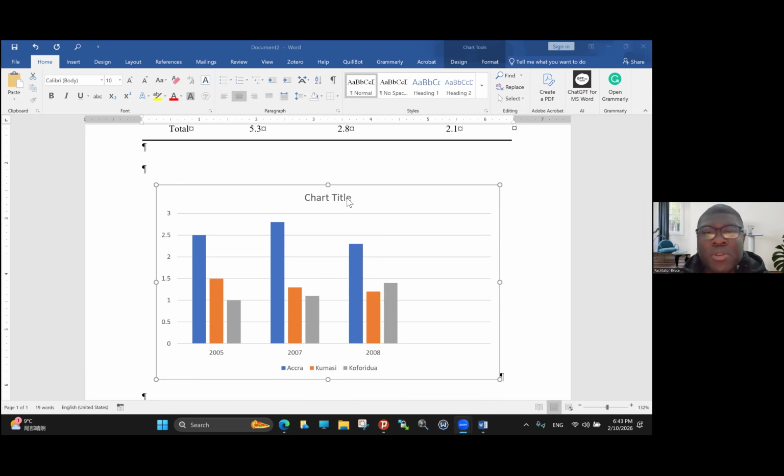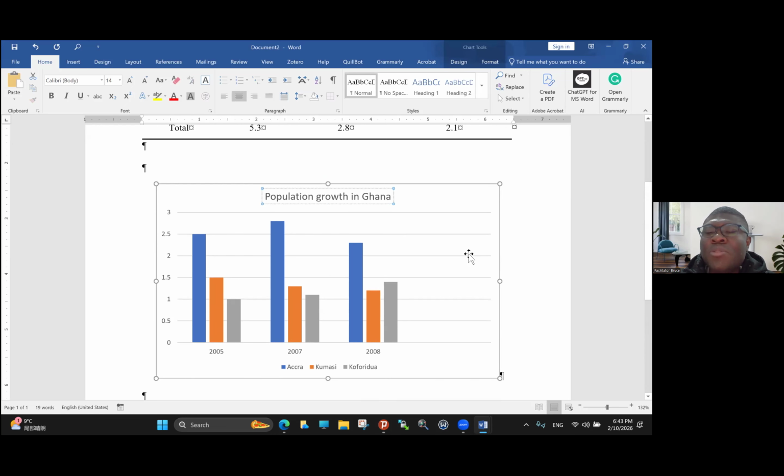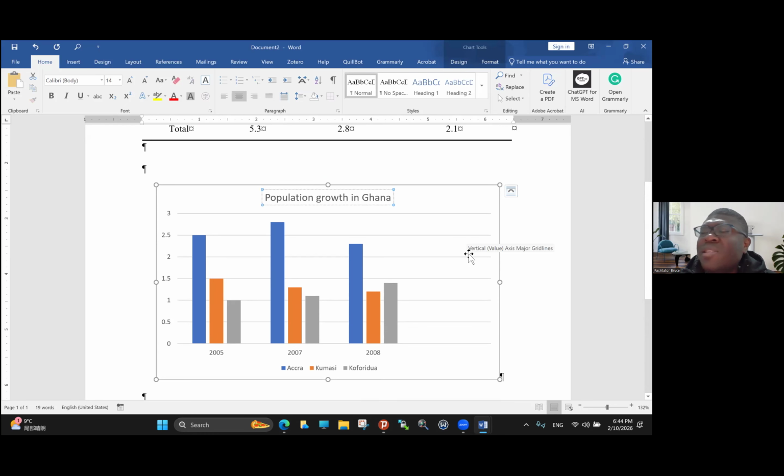Just as a quick comment on a chart, usually we have some figures. I see this every time I'm reviewing a paper. Okay, so let's say population growth in Ghana. This is a title, right? And then you also have under the figure 1, population growth in Ghana. So I ask myself, is this duplication or is it emphasis?